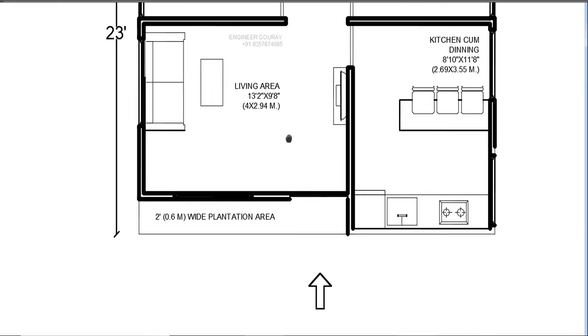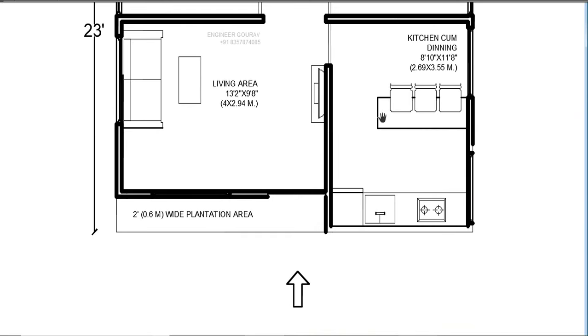If we go on the right side, we have the kitchen cum dining area. You can see here the kitchen cabinet with burner, sink and refrigerator arrangement. Also we have a dining counter with 3 chairs and two large size windows for ventilation and light purpose of this area.